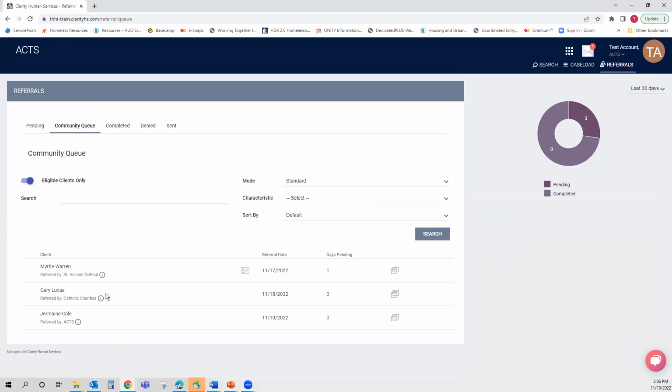Remember, we just completed the assessment for Jermaine and we referred him directly to the community queue. Now this is where Jermaine is at. He is now listed. He is now a part of our by name list. So we have all that information there. At this moment in time, we only have 3 clients, households on the queue on the entire by name list.